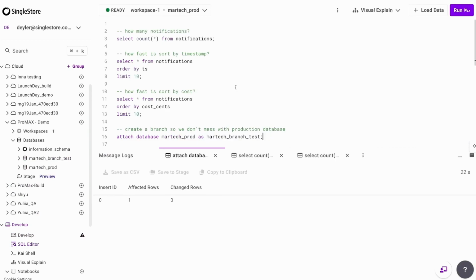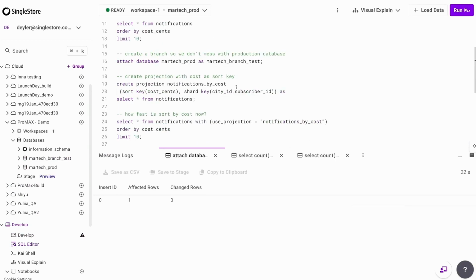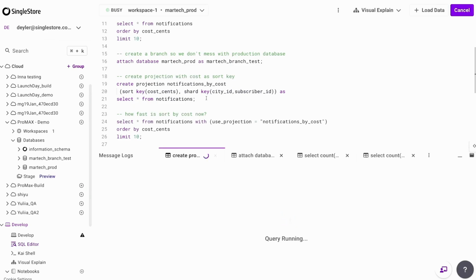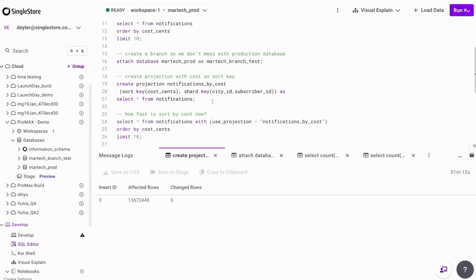All right, and now it's time to create the projection. So create projection, I'm going to call it notifications by cost. I'm going to give it a new sort key. I'll give it the same shard key as before. I am putting all of the notifications into it. It is going to do a complete projection on the whole table. If I wanted to save on space, I could select only the columns that I cared about, and the projection will take up less space. So that is an option that I can use if I want to. Boom, look at that. 13 million rows in a projection.